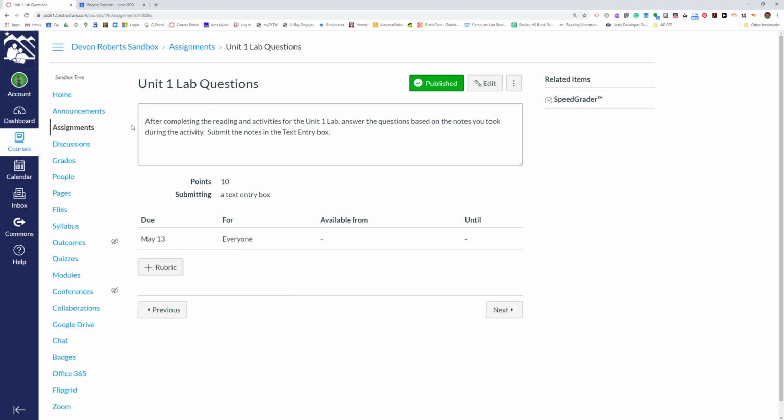Okay. So one other way that you can check quickly to see if assignments and quizzes are synced is that you'll notice that in your course menu, you have an assignments list and a quizzes list.